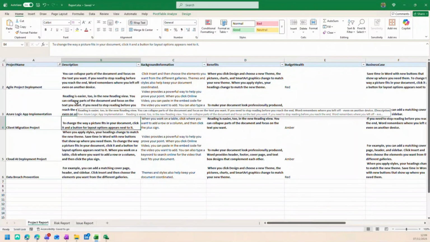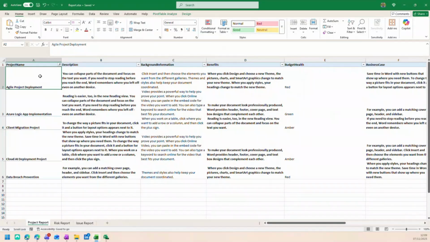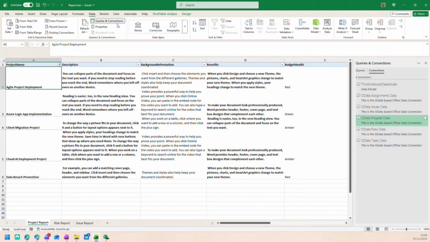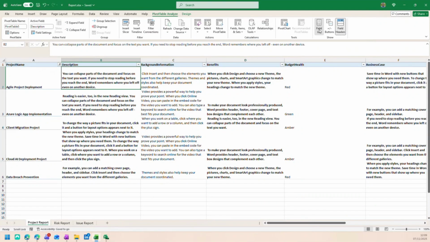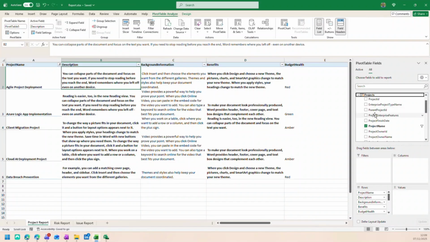Okay. Now, this is currently linked in to Project Online. If I come up here, go to connections, we can see that we've got the Project Online OData projects selected. Any changes which I make in Project Online are going to be reflected in here. And what I can do with this is very simply come into here, and I've got all of my fields which I have within Project Online.